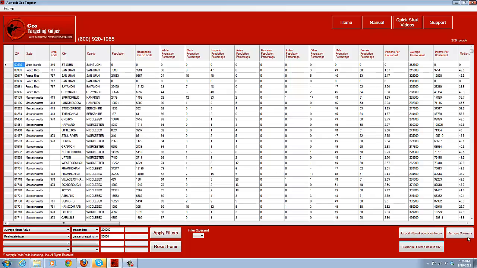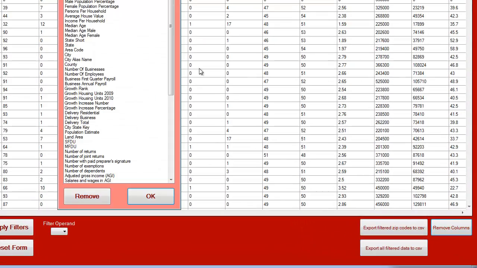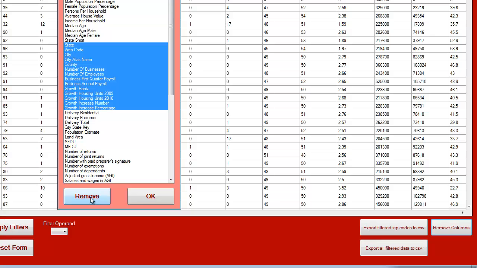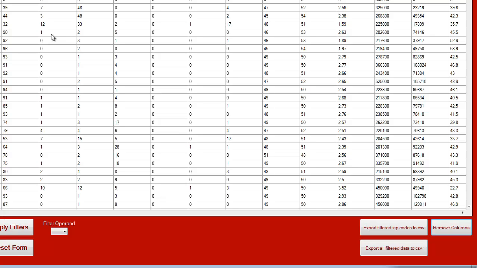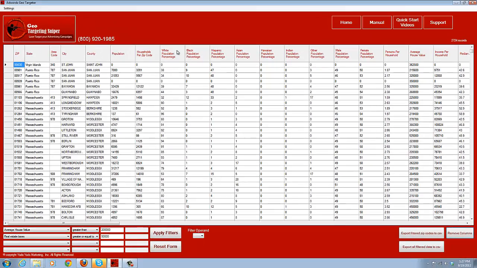And let's say these 50 columns are just too much for you. Well, you click this thing and you can say, all right, I want to take all of these, and I want to get rid of these. You click remove, and then you don't have to look at all of those columns if it's too confusing for you and you just want to look at a couple of different things. So there are a lot of ways to sort through it.